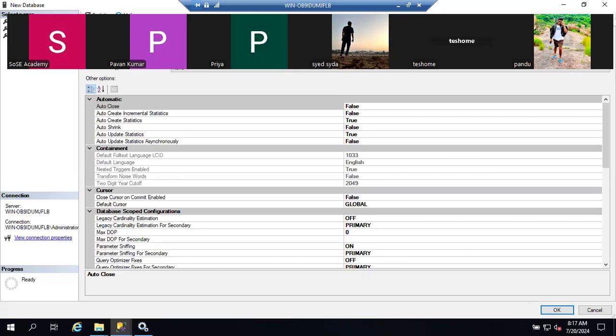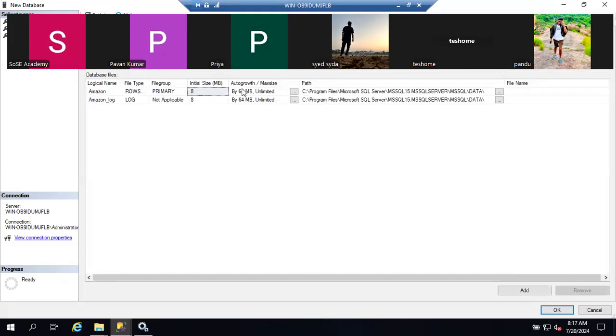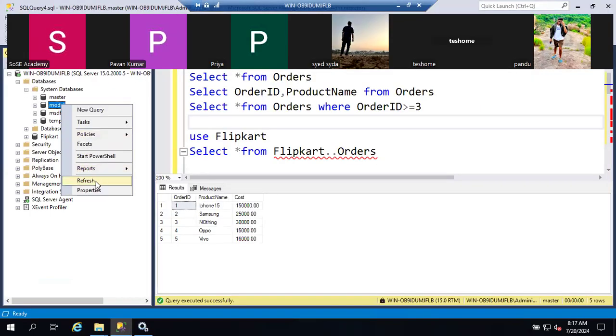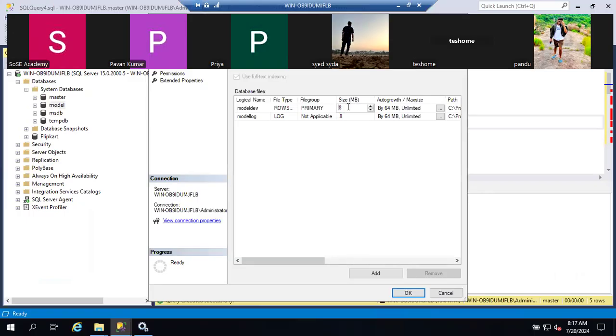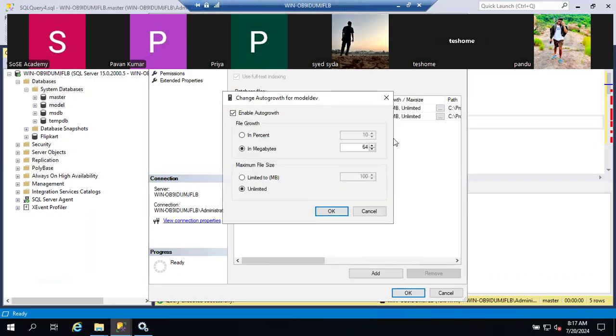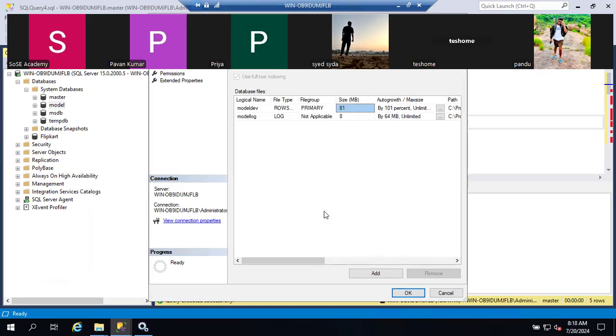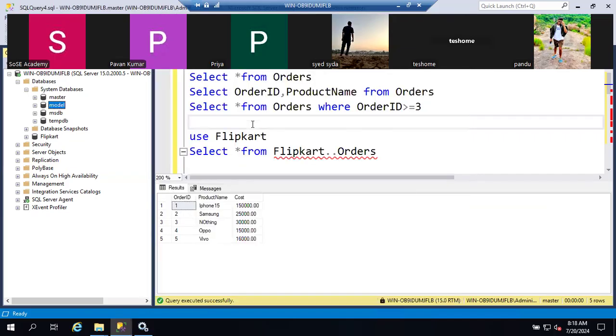What is the file size now, guys? 64 and 8 MB, right? So now I'll go to the model database, right click, properties, go to files. I'm just simply changing this to 81 MB. I can change other settings also. I can change this to maybe 100 MB or 101 MB. Click OK. Done. Remember, earlier it was 8 and 64, 64. Now 81, 101. I'm just changing the model database properties, right?